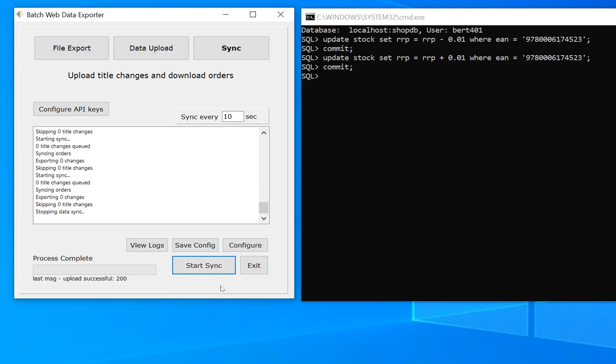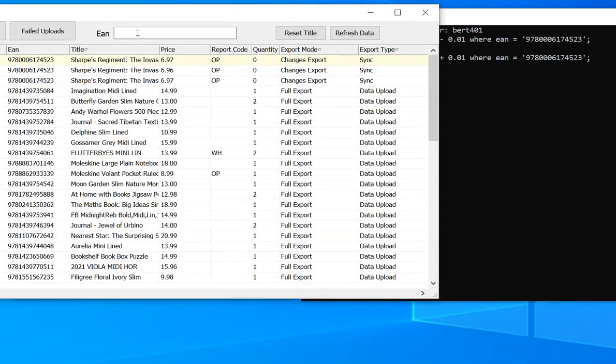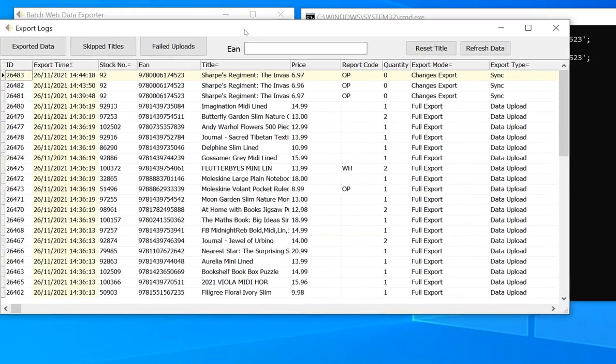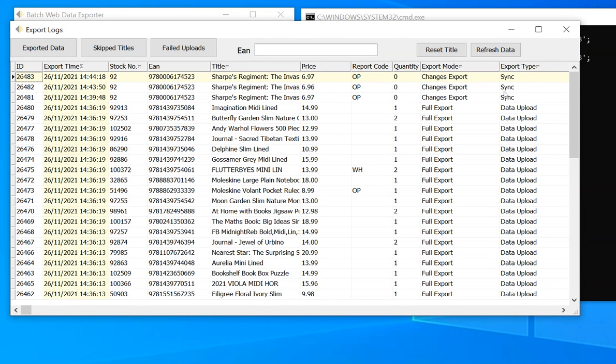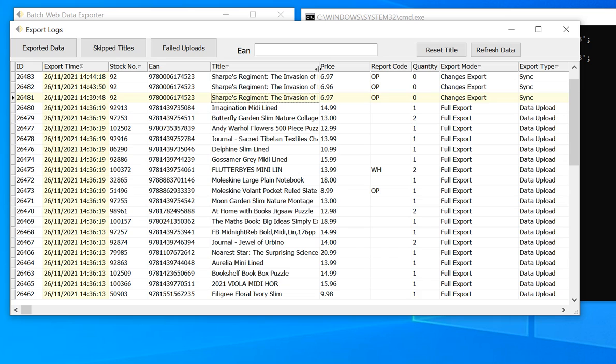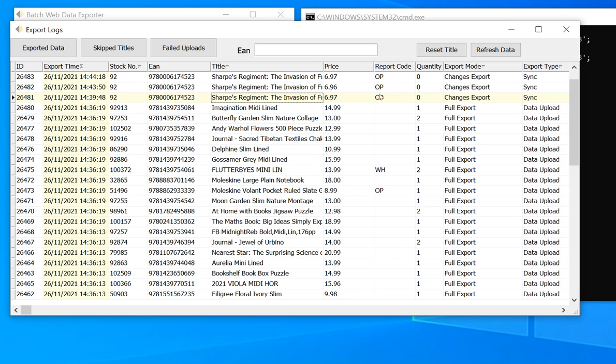So if we stop that synchronization quickly, we're just going to have a quick look at the logs here, and we can see here, we look over on the right, we've got these 3 sync events. We've got the prices that they were sent, and the report code, and the quantity, and the type of export that we were doing. So we were doing a changes export, which will always be the case in sync mode. So we can see that there.